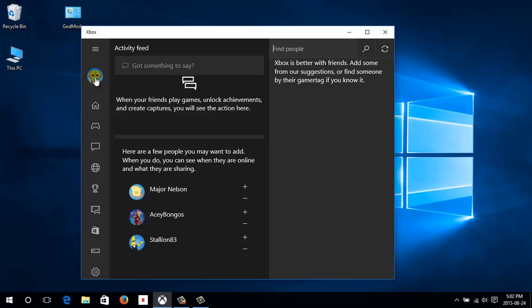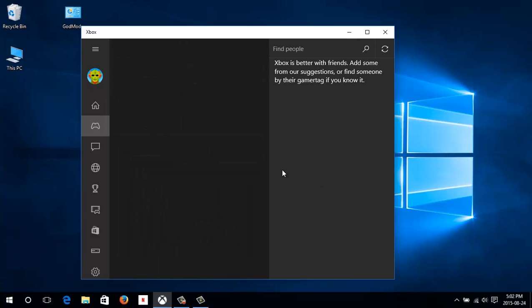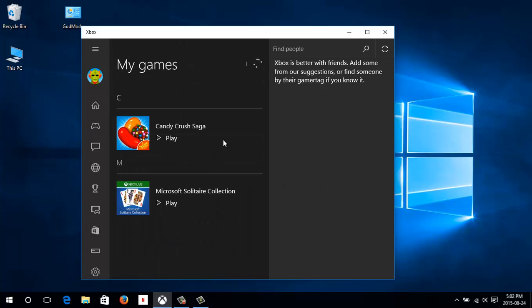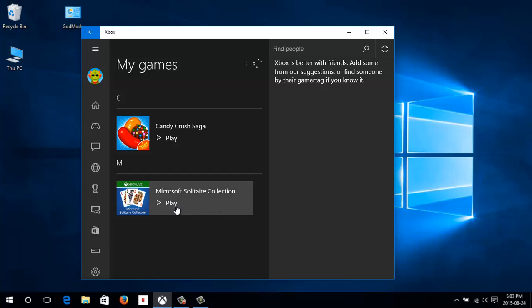Then you have your different features down the side. So this is our game tag here, our home, which is where we're at now, our activity feed. You click this up here, we can see an expanded view of what we're doing here. So your games. So these are the games that came pre-installed on here. So, we can go in and play the Microsoft Solitaire Collection here if we want. Click play there.